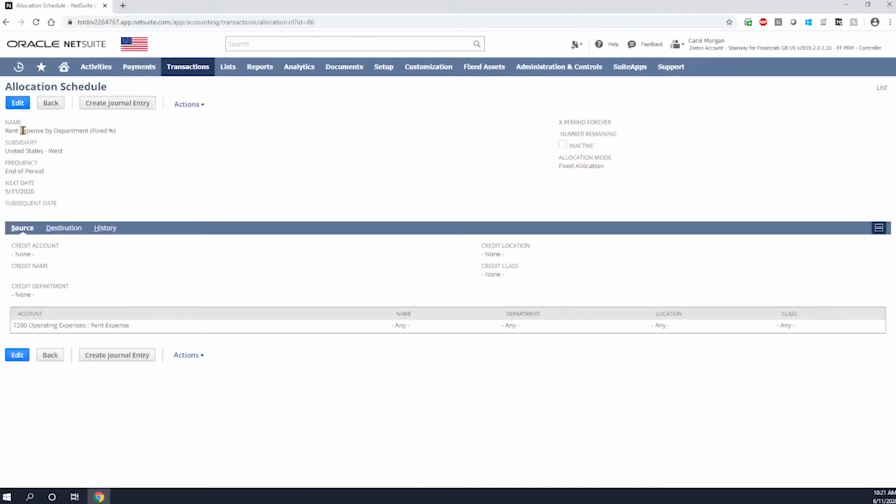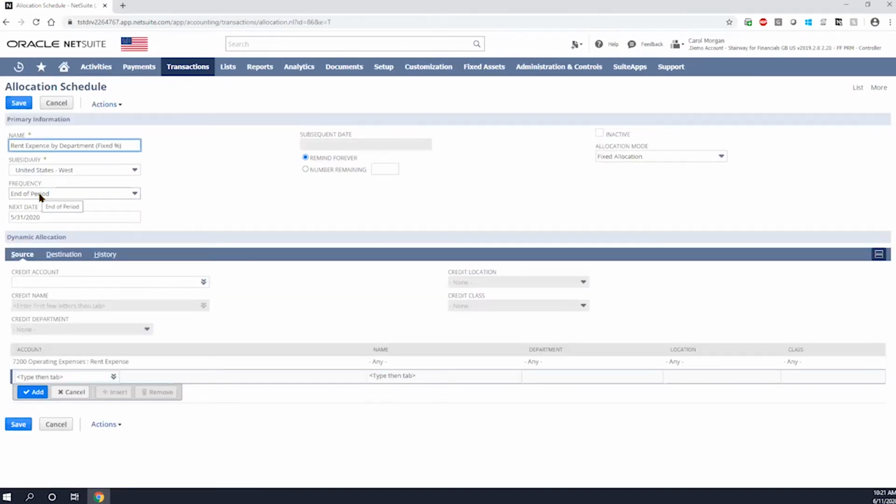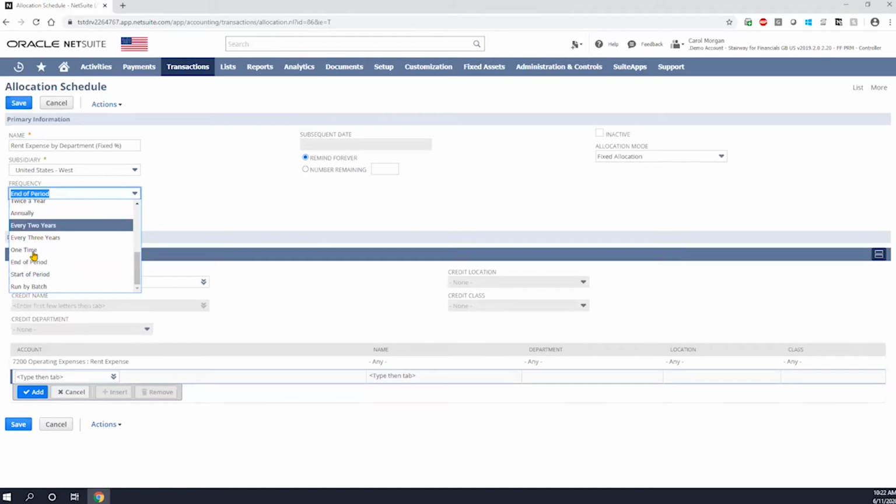So the first thing that you're going to do is provide your allocation schedule with a name. If you're in a OneWorld environment, you'll have to assign it to a subsidiary. And then you're going to determine the frequency of how often this should run. If it should run on end of period, annually, start of a period, quarterly, you have some options here to select. So for this one, I'm going to say it's going to run on the end of period. And my next date is going to be March 31st because it was run previously in April.